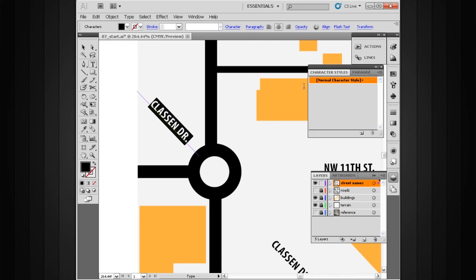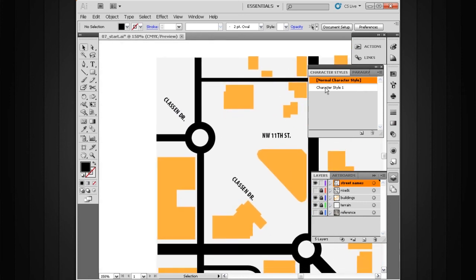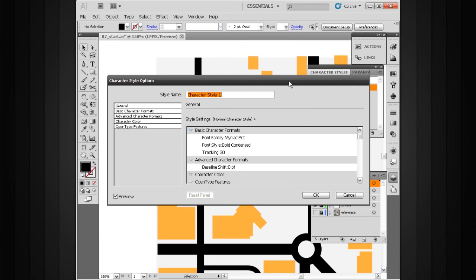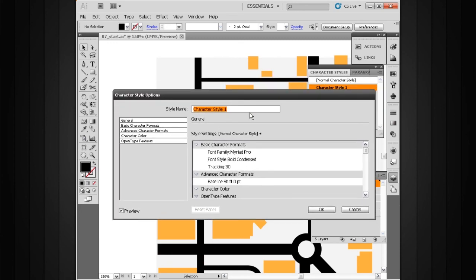So let's go ahead and come over here to our character styles panel, and I want to create a new character style based on this selected text. So I'm going to go ahead and hit this button right here, and you can see here that a new character style number 1 has been generated here. So let me go ahead and deselect our text, and I'm going to show you some of the character style options here. We can get to those by double clicking on the character style. And we're going to get this character style options box come up. So let's just name this style. Let's go ahead and call it street names.